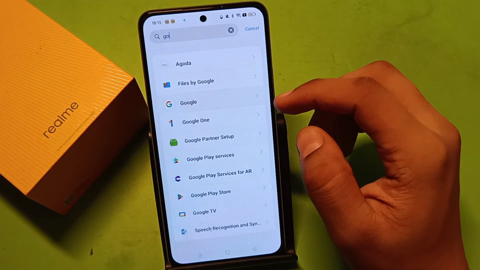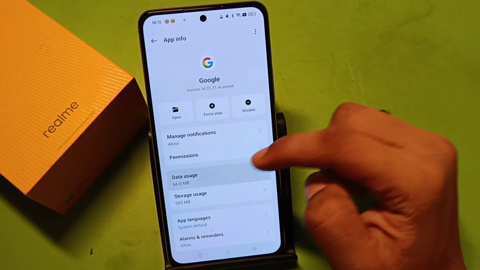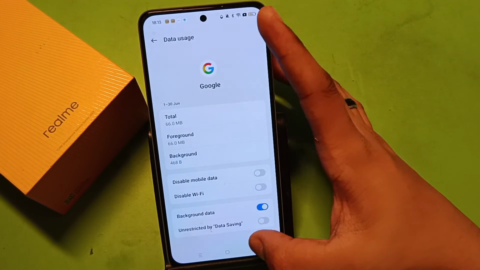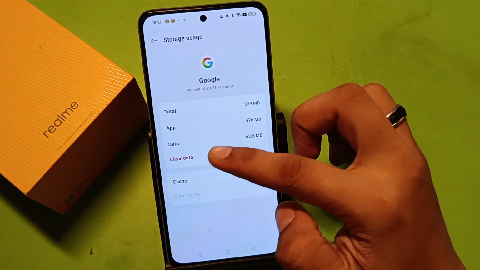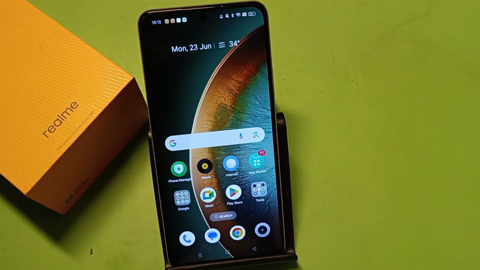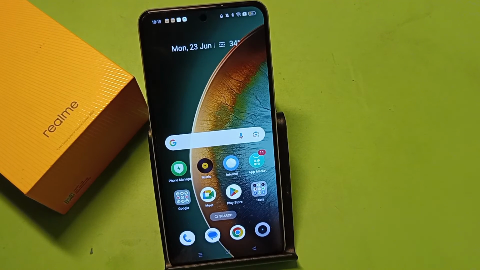like this. And then friends, you have to just click on data usage, turn off background data, and then click on storage, clear cache and clear data. So this will remove all your data from the website, so it will not download unknown apps automatically in your smartphone.